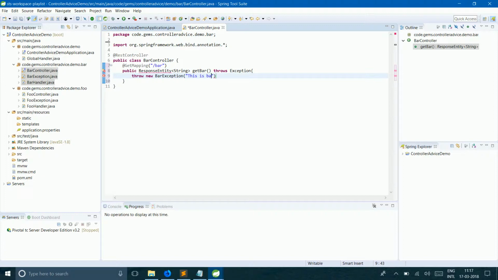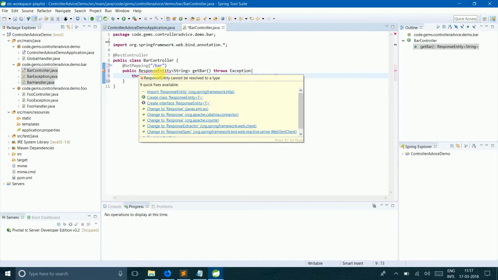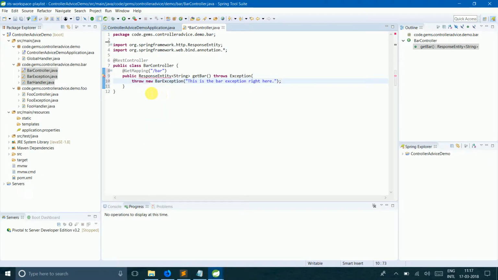This is bar exception right here. I don't need an exclamation for that. Okay, so the error is because of an import.